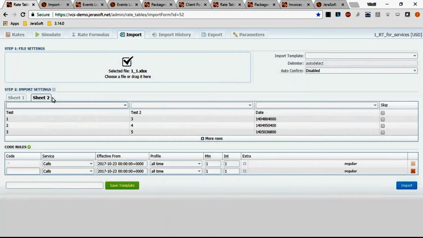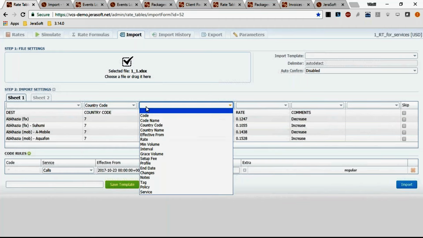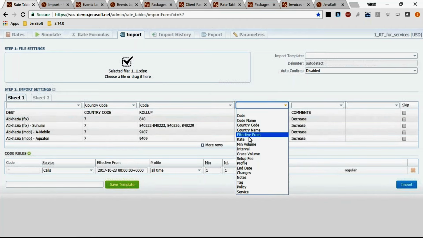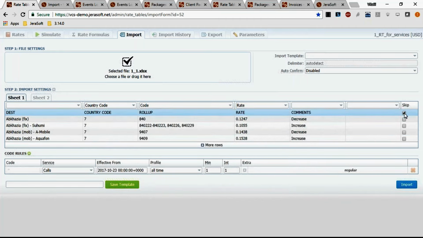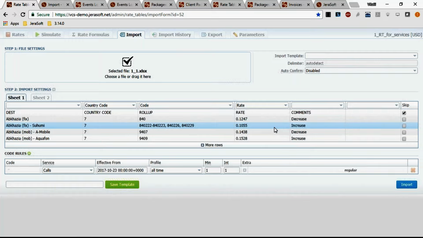Here we go. So let's say we are going to define the columns country code and rate, skip the first row, and if you do not specify some extra parameters in the code rule, they will be added to the system, imported to the billing from the specified file.